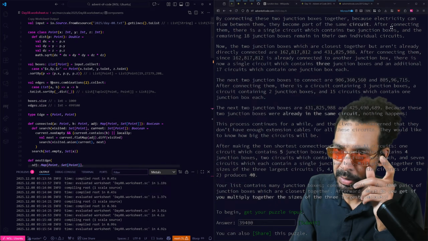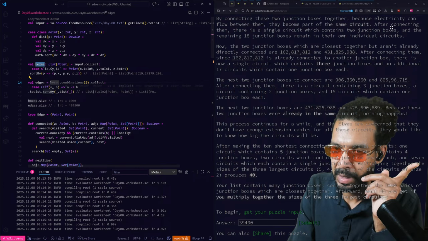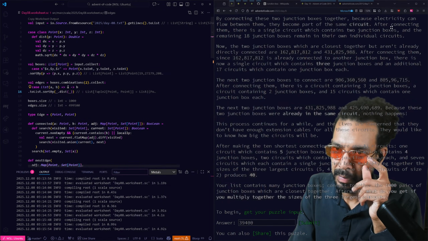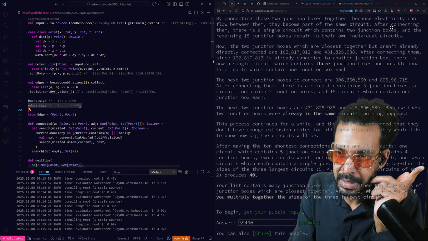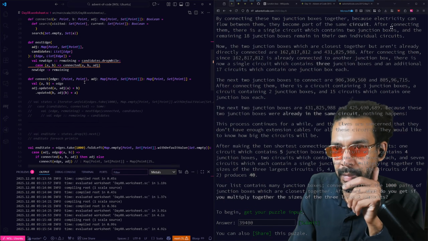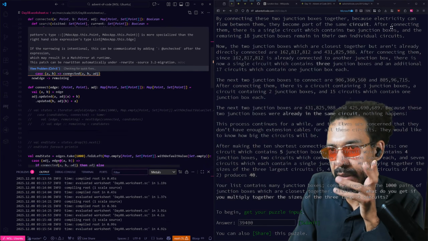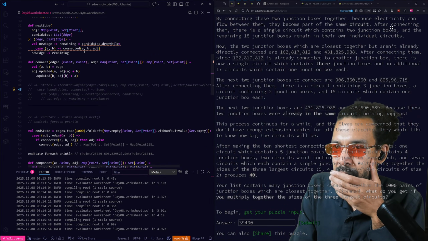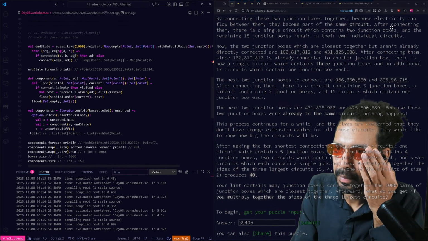Let's look at our connections again. So these are all the edges, right? So these are all possible combinations of A and B, and we're sorting them by distance, right? So the shortest ones appear first. There are that many edges. We're not going to use all those edges. We're just going to use 1,000 edges. We're filtering out the things that are already connected. If they're already part of the same connected components, we're filtering them out.